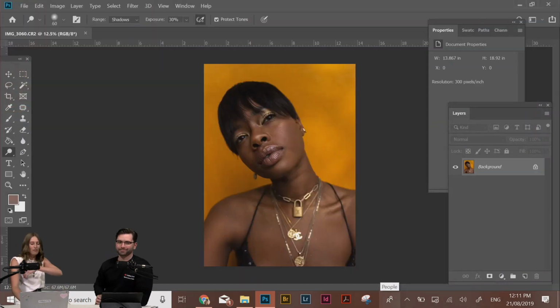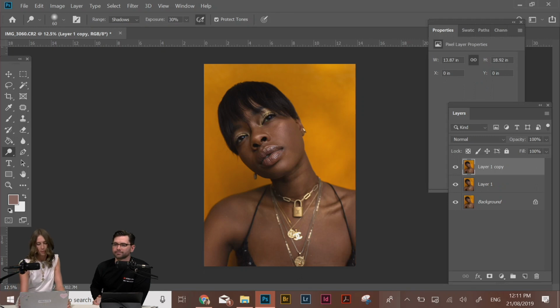Cool. So the first thing that I do once I'm in Photoshop is I duplicate my layers. I'm going to do that twice. And what you should always do, but not everyone does, is name your layers.